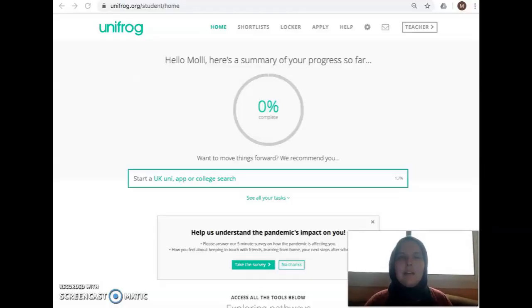This next assignment is for all 9th, 10th, and 11th graders. Now, before the break began, back in February, you all created Unifrog accounts. So go to unifrog.org and log in with whatever username and password you already created. Once you're logged in, it should bring you to a screen that looks like this. Unifrog is a really great tool to help you with your applications. We're going to be using it a lot this year.